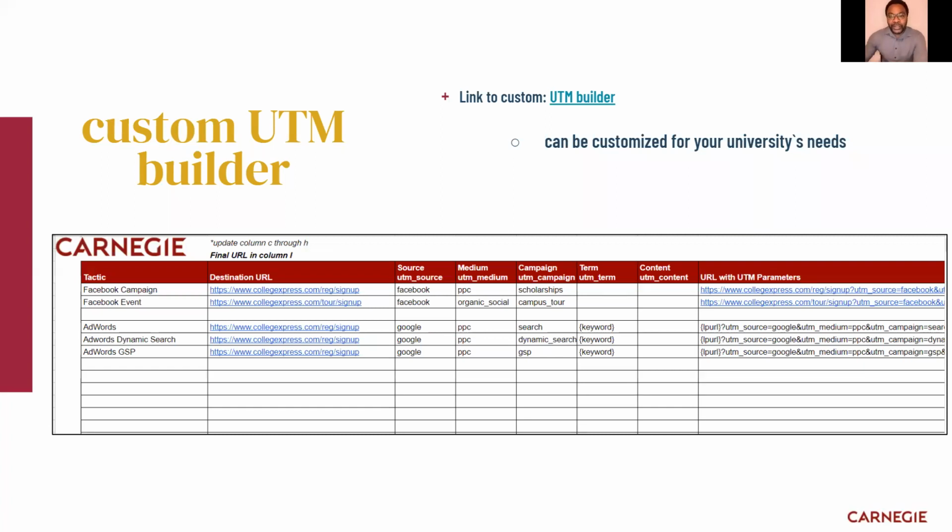With this example, we have the tactic, and the tactic will be Facebook. Over here, we have the URL. This is where the campaign is sending traffic to. And here, UTM source in this first line, we have Facebook, PPC, scholarships. This is the one that we looked at for College Express. As you're filling this out, this is automatically being generated, and then you just copy this and paste it on your advertising platform.